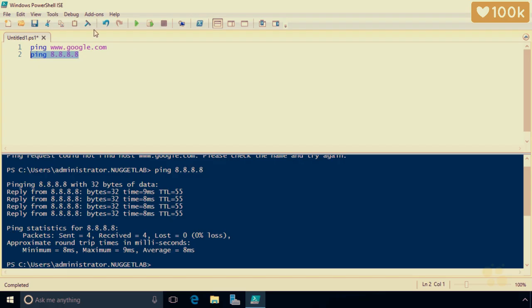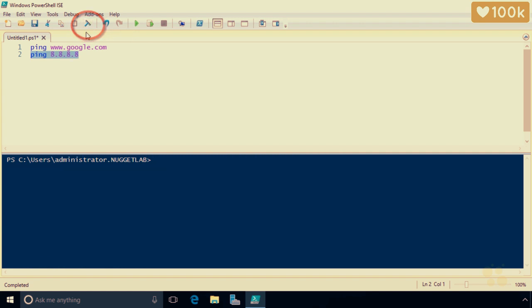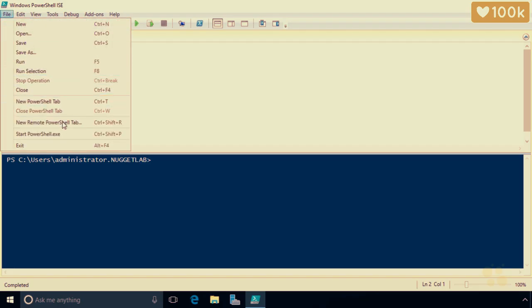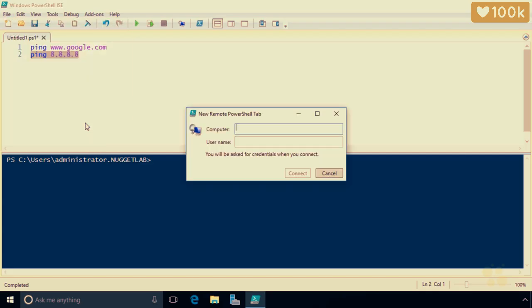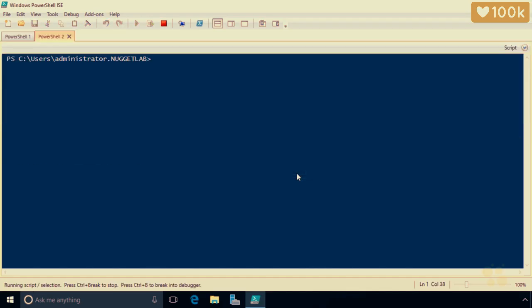So I'm going to use this icon right here, the little squeegee, to clear the console pane. And let's open up a second tab over to our DCNUG server. To do that, we can click on File, and then from the drop-down select New Remote PowerShell tab, or we could do a Control-Shift-R as a shortcut to open up a new tab to a remote server. So we'll select New Remote PowerShell tab. We'll put in the name of DC-NUG, and because we're already authenticated as the administrator on the domain, if we click on Connect, we should go ahead and be able to get a new tab for that.